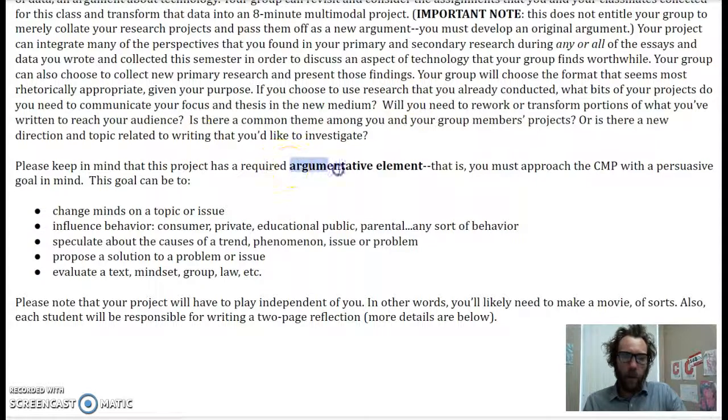So don't lose track of the argumentative aspects of this assignment. You need to change minds, influence behavior, speculate, propose, evaluate, all the basics of creating an argument, creating space for disagreement. Okay, so what else? So you know what argument is by this point, and if you don't, chances are you didn't pass the research essay and you're not watching this. So what else can I tell you?